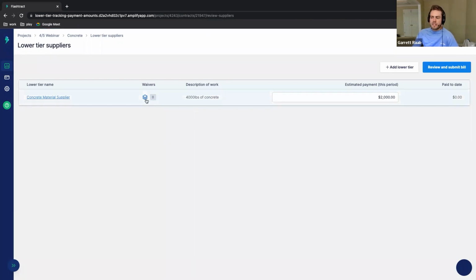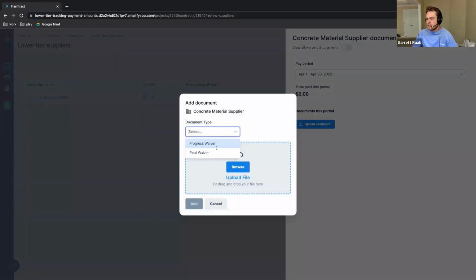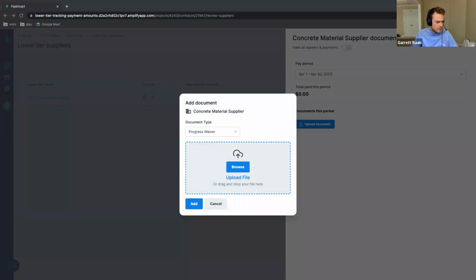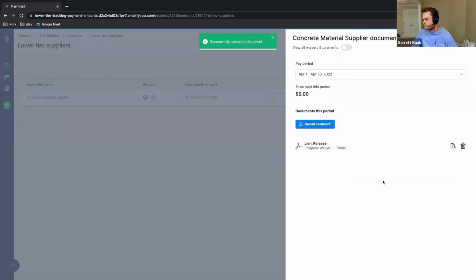Let's say that I have some lien waivers that I need to provide. In most cases, it would be for previous months, but since this is a new project, I'm going to go ahead and just do the month of April and drag and drop this guy in here and add it in. So that lien waiver is now associated with the April period.